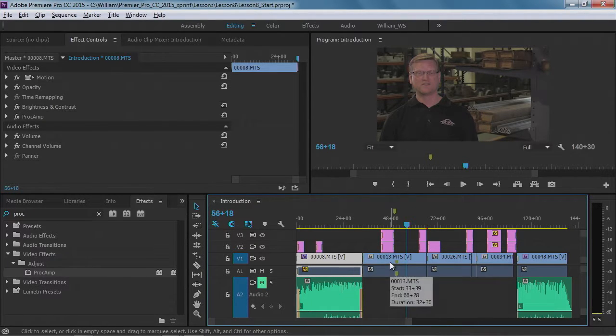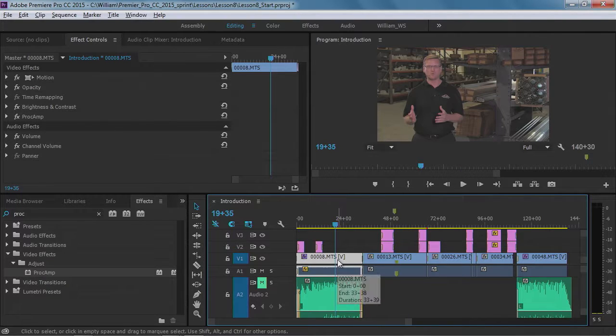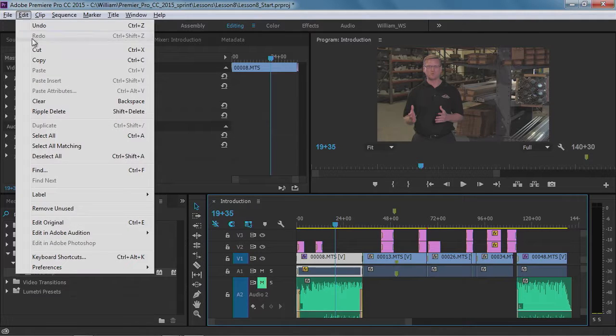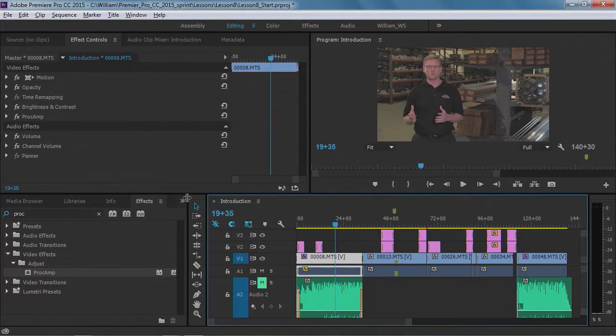So perhaps the easiest way to do this is to simply select the first clip right here inside of the sequence. Click on it, it lights up, it's selected, and then just use a standard edit copy command. So edit, copy. Now what did that do? That copied the video itself.